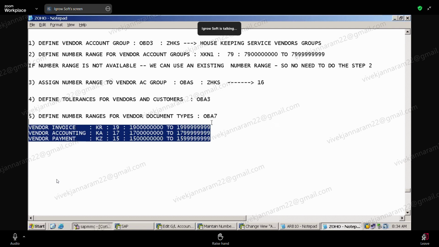So remember this. Account number is account number. Document number is document. You should not get confused. They are two separate things. Is it clear? Good. Okay.